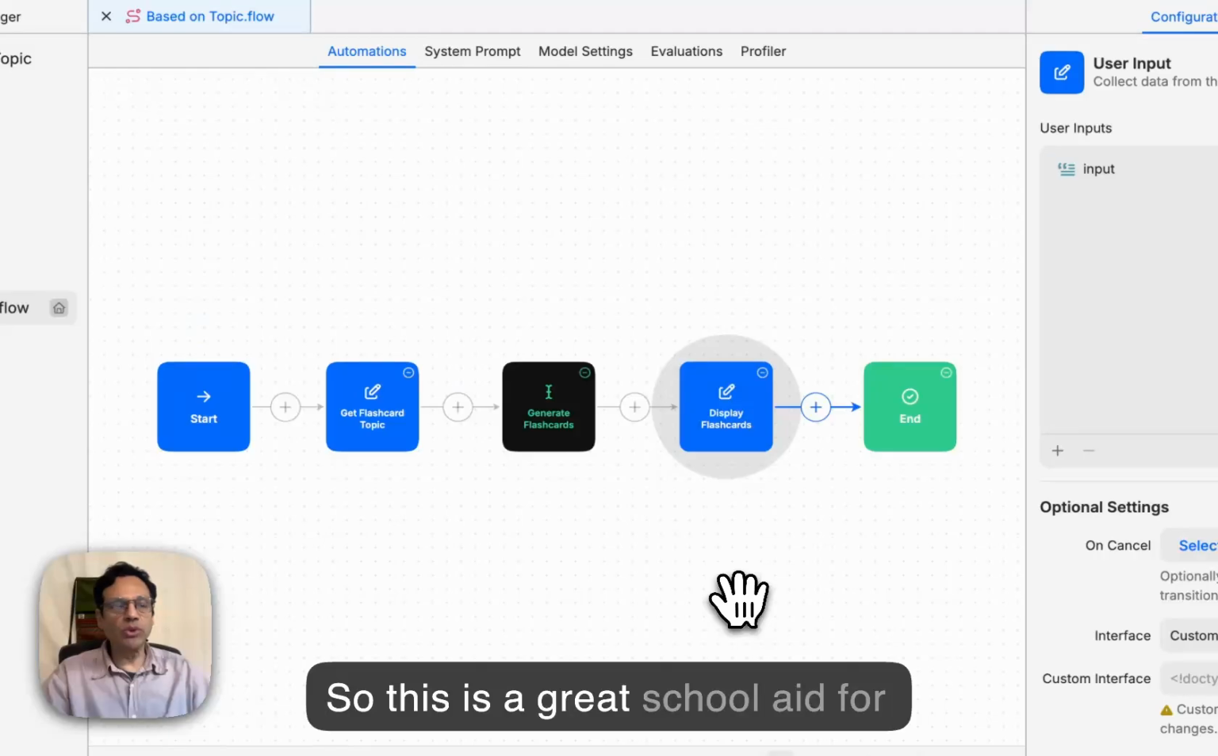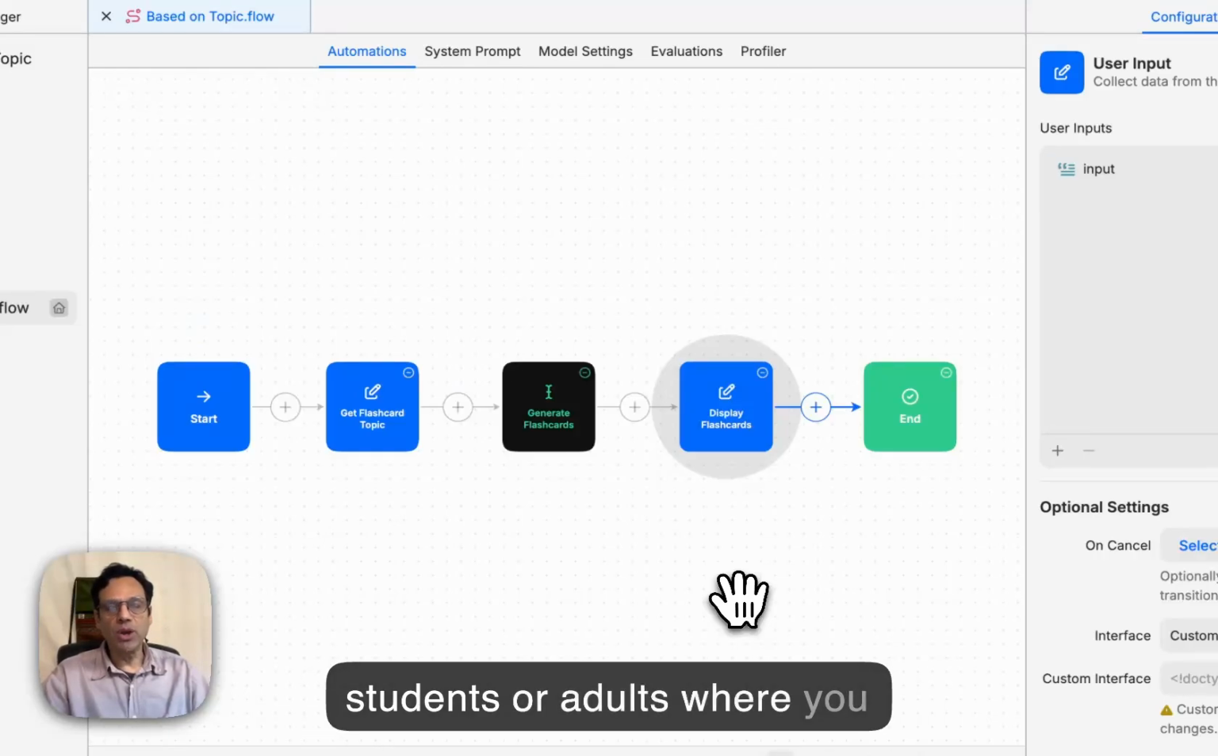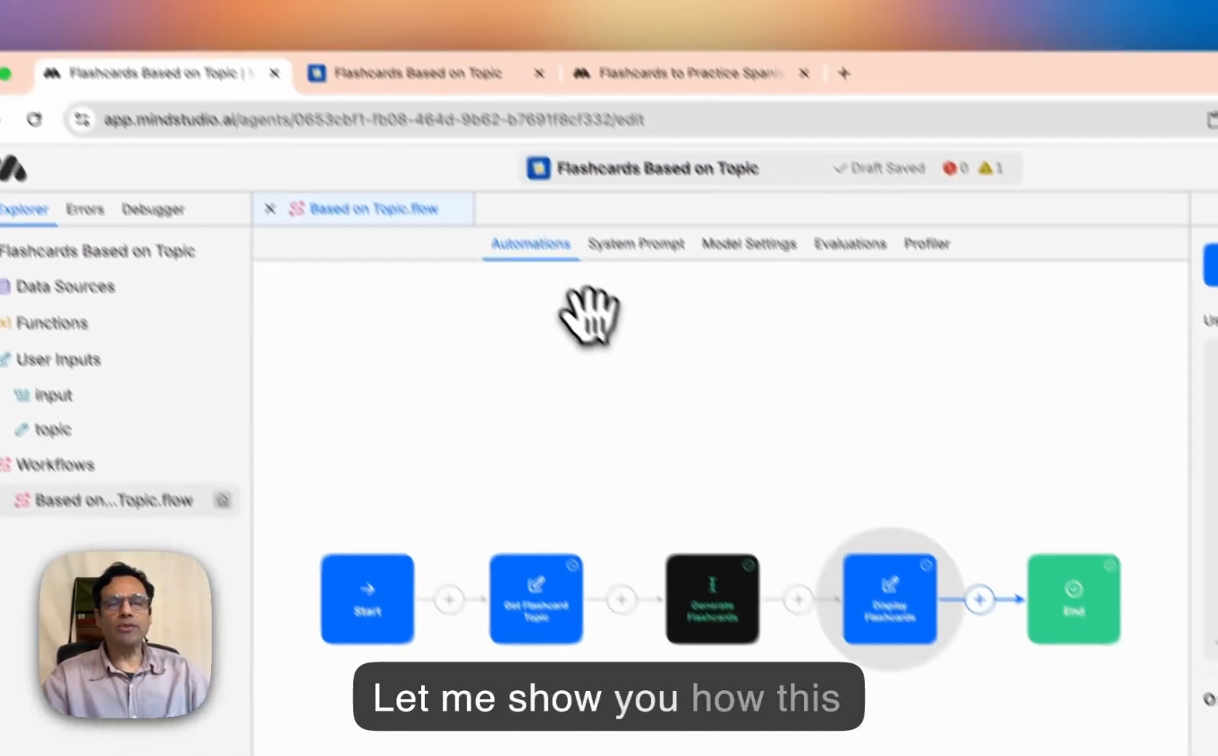So this is a great school aid for students or adults where you provide a specific topic and it will generate flashcards based on that topic. Let me show you how this works.